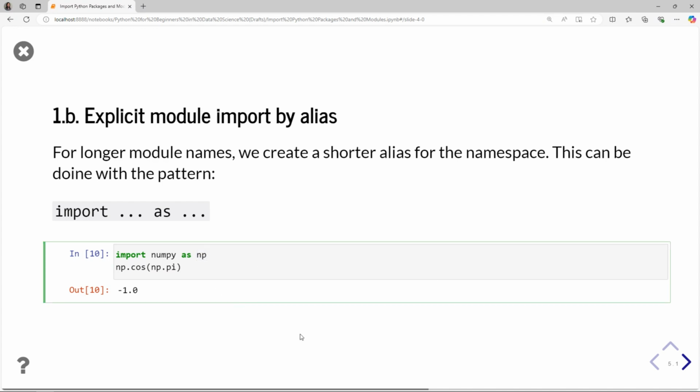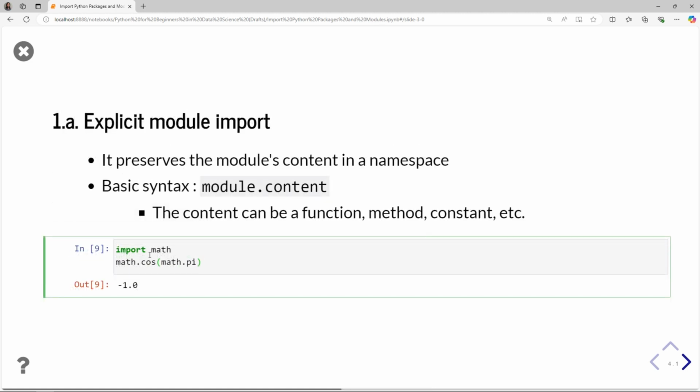For example, we still want to calculate the cosine of pi, but now I want to use the cosine function and pi constant in the NumPy package. Then we can just do the following. So you see, both the math module and the NumPy module have these two items, the cosine function and the constant pi.